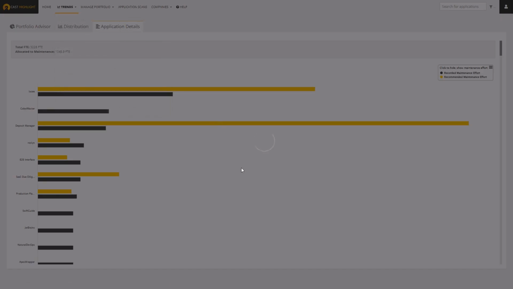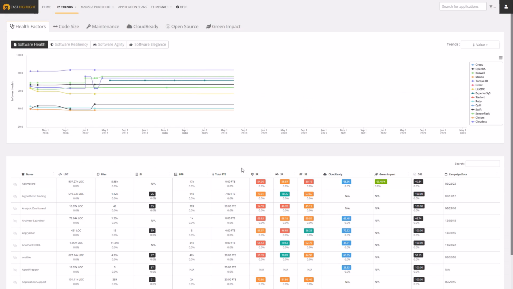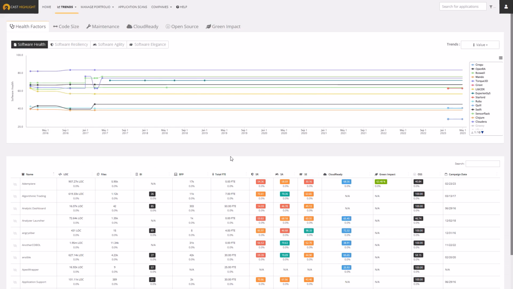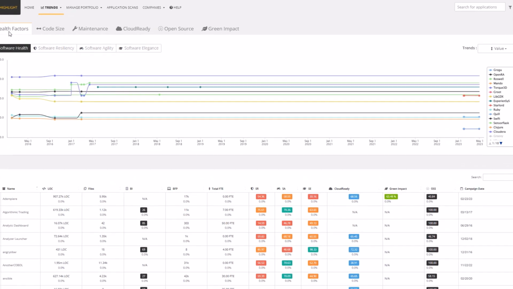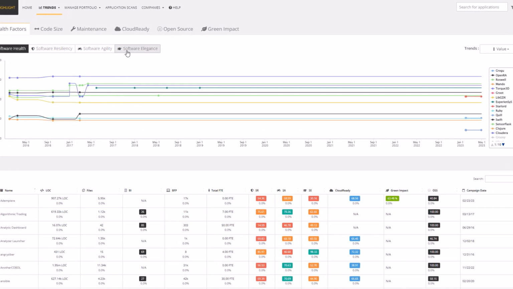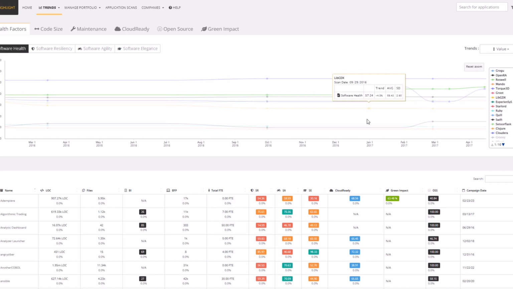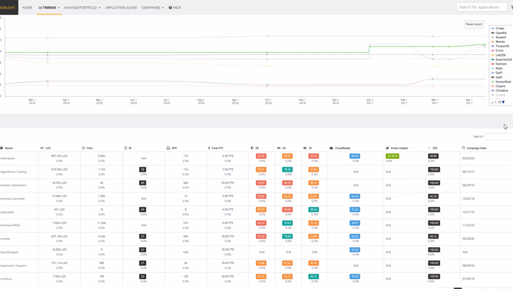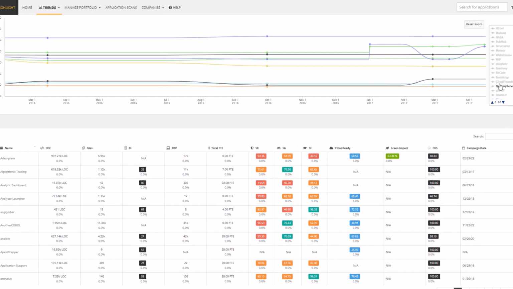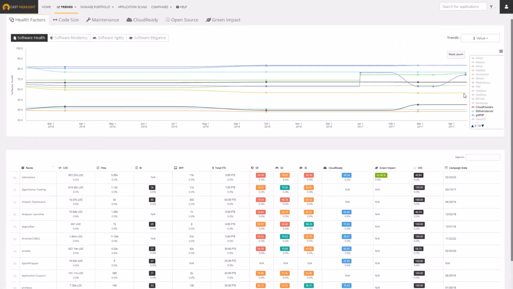Here, portfolio managers and leaders can monitor the trends of their application portfolio over time by these various different insights. So for example, we have things like the health factors we've been looking at, cloud ready, open source, green impact, and we could zoom in on certain timelines and see how are these different factors changing, and I can simply add and remove different applications to this view and track the trends over time.